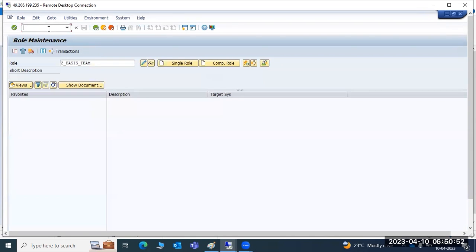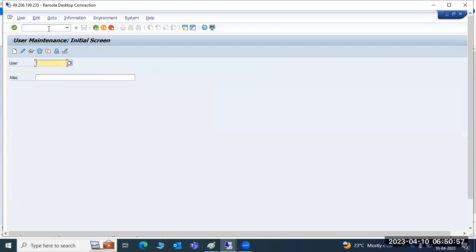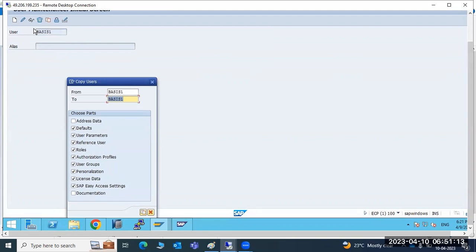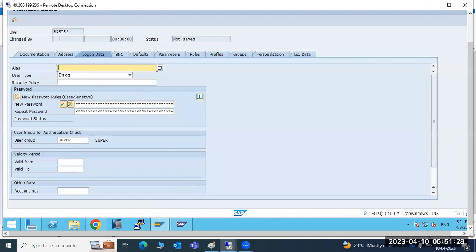Then go to SU01. For creation of the user, you go to SU01. Suppose you create one basis user, basis 1, just click on the create button. Or you can copy the user from other users as well, so that the new user gets the same level of access. So I am creating basis 2 from basis 1.